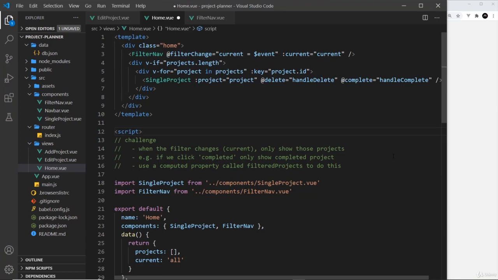Alright then, so time for the final challenge of this project, and what I'd like you to do is update the projects that we output right here by creating a computed property called filtered projects. And filtered projects will return an array of projects which match the current filter. Remember, we're tracking the current filter down here, and that will either be all, completed, or ongoing. So that computed property needs to evaluate that value and filter the projects based on that value.